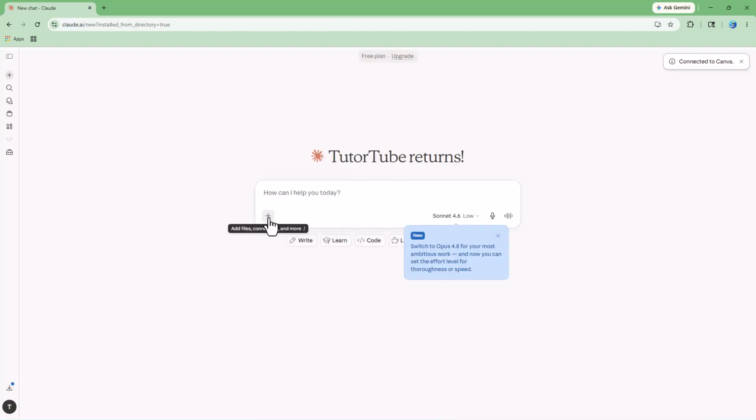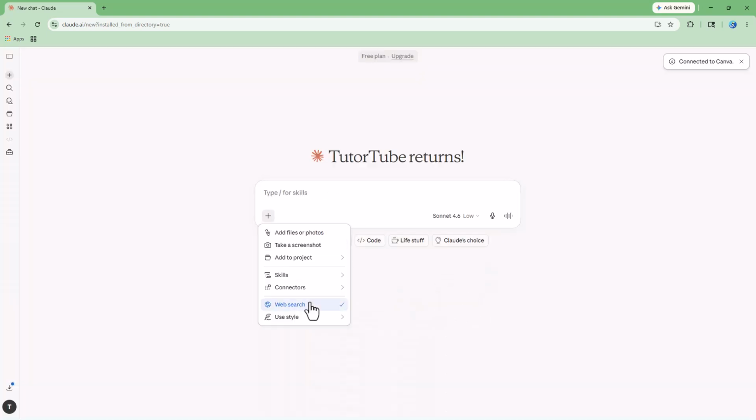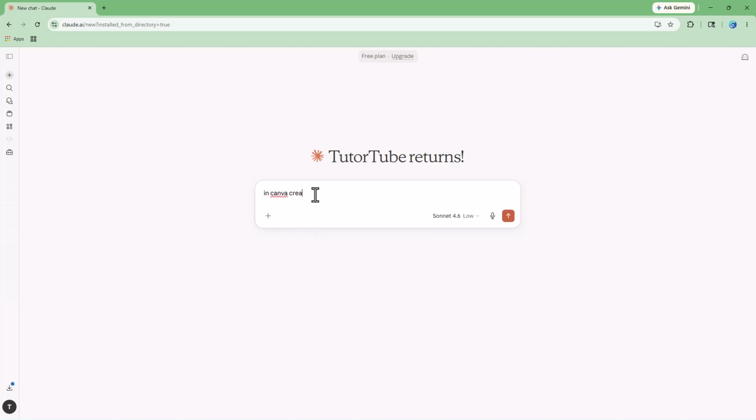Once you do that, now you can see that under Connector, let me use the memory right here that better understands me. You can see that it says Canva is on. So now what I can simply do is say, for example, in Canva, create a graphic design promoting a food fest for pizza party. So I said in Canva do this.